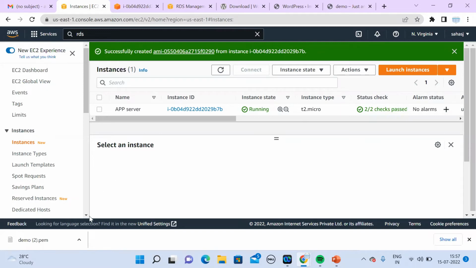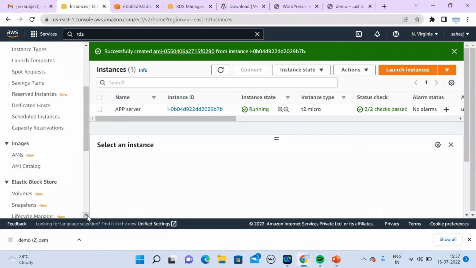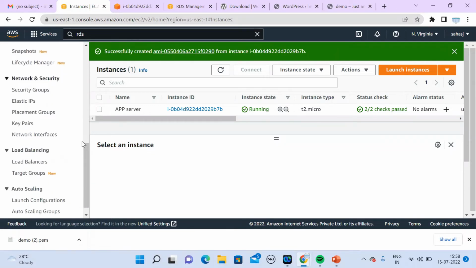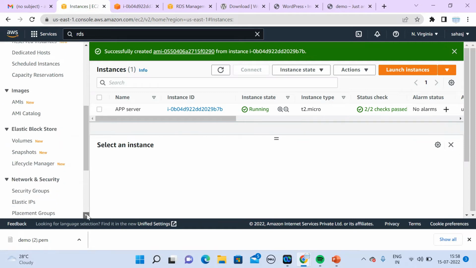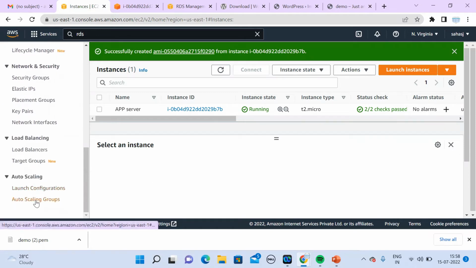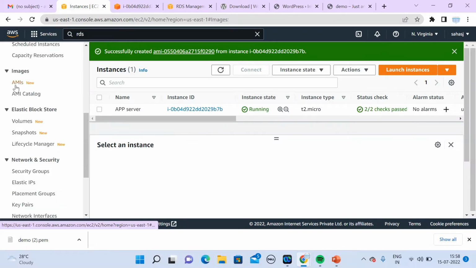So 70% of the work is completed. After creating the image, I do not need this server. We can terminate or stop it because the auto scaling group and load balancer are the main resources which are going to create instances automatically. This instance was created only to make a custom image.